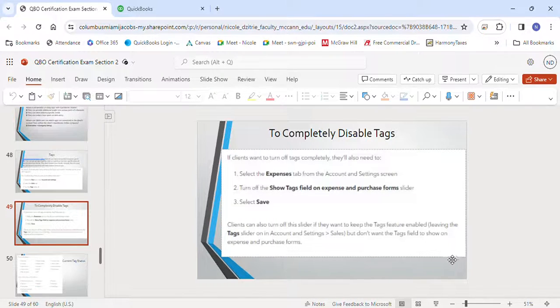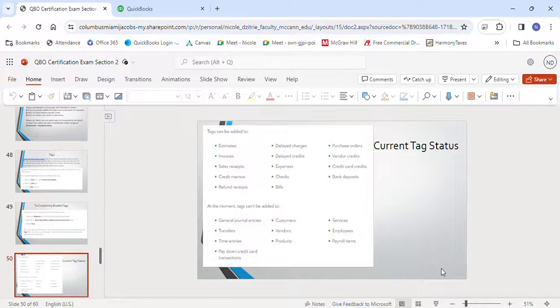Then if you change your mind and later want to use them, you would be able to just reverse those two things you did. So here are the current tag statuses. I say current because this changes on a regular basis.